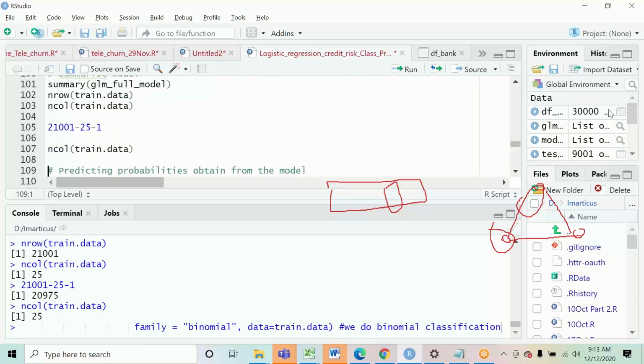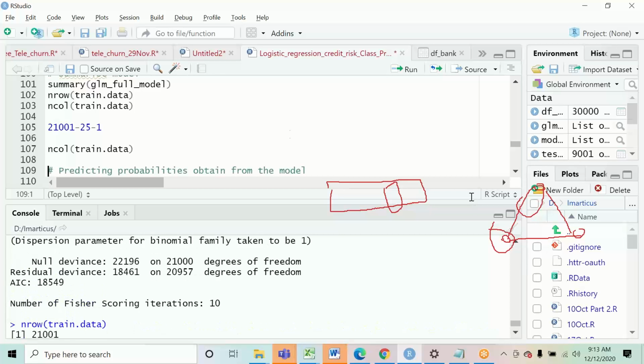I'll just get back to you on this, because the formula that I'm using is correct over here. So why is it giving me this? I'll just get back to you on this.